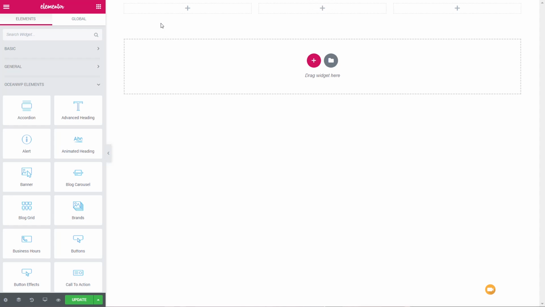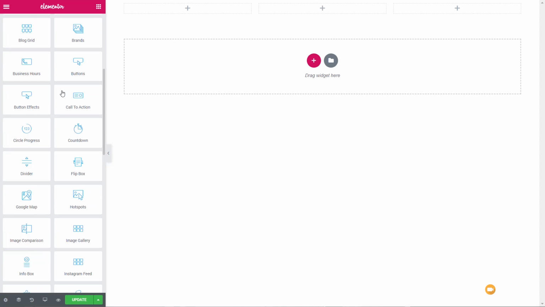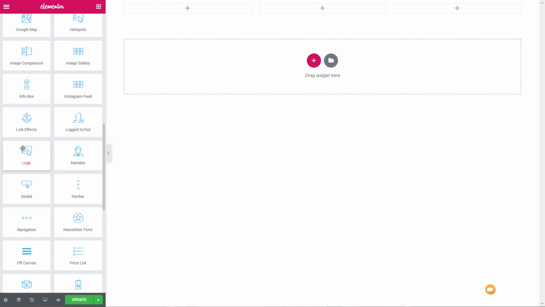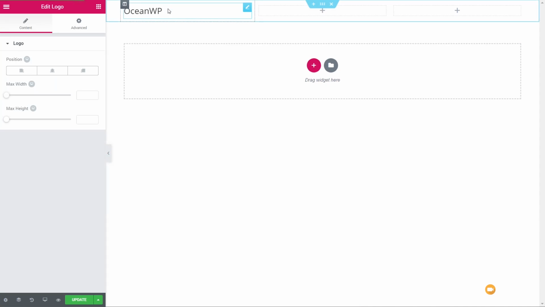So the first thing we want to drop in is the logo. So it's very easy to do. We're going to come to the Ocean Elements, and from there we're going to find the logo option. So we're going to scroll through until we find the logo, and there we go, there's logo. Drag and drop that into the place.